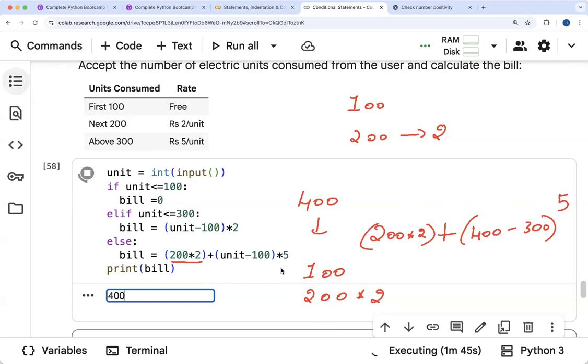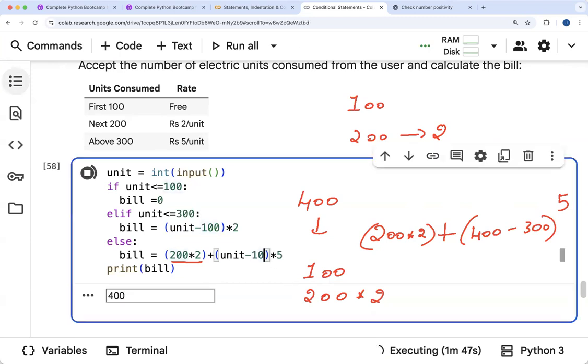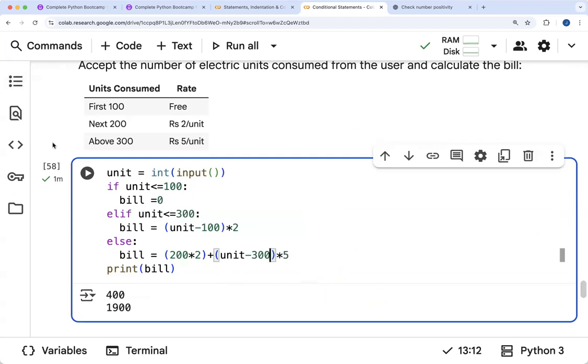Yes. So here I just gave it 100. It should not be 100. It should be 300, because for 100 units there's no charge, and for 200 units it's a 2 rupees charge. Right. So now if I enter 400, just see what it's giving. It's giving 1900. How are you getting that 1900?